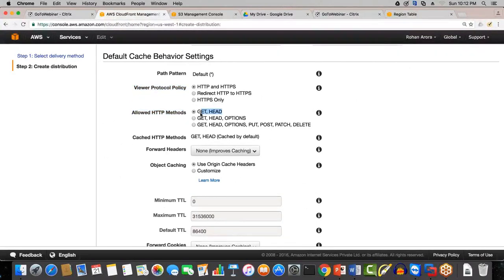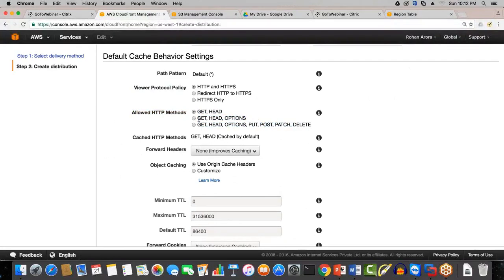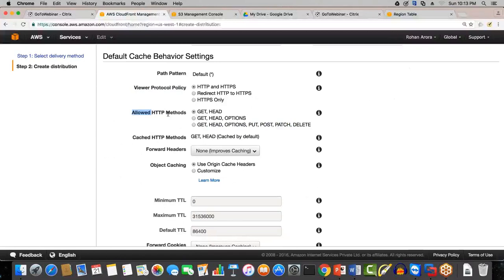Allowed HTTP methods: GET, HEAD; GET, HEAD, OPTIONS; GET, HEAD, OPTIONS, PUT, POST, PATCH, DELETE. If I go with GET, HEAD, the viewers can only view the content. With the last option, the users can view the content, and they can also upload and push content from their side, like we have on Facebook. So I just go with GET, HEAD, which allows users to only see the content.